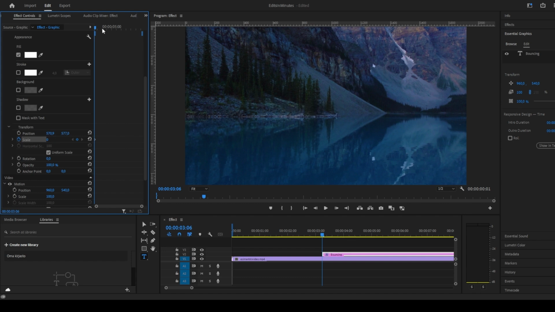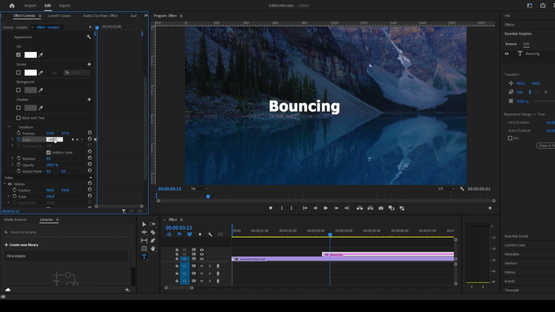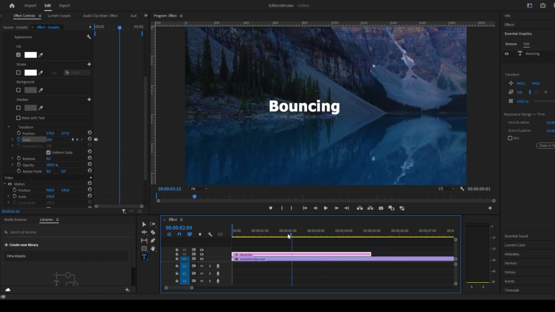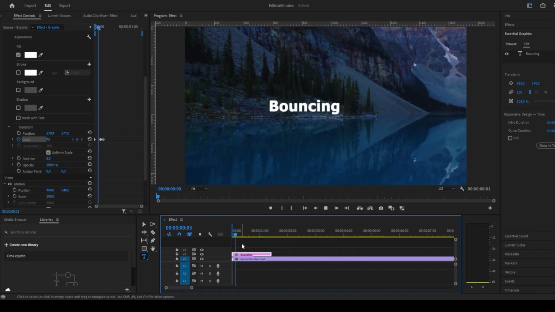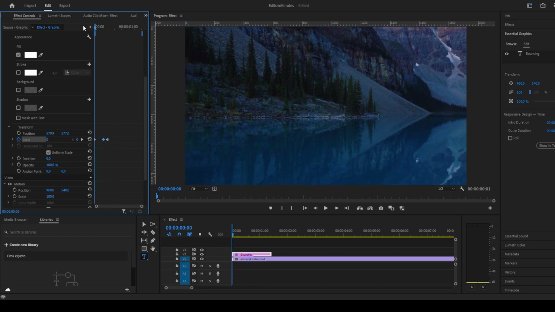Add another keyframe with the text at a 125% scale, and finally move 1 or 2 frames forward to add a final keyframe with a scale of 100%. Adjust the keyframes so that the text comes in quickly and slightly bigger than the normal size, then bounces back with decreasing size for the bouncing effect.